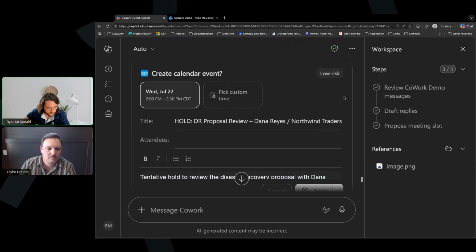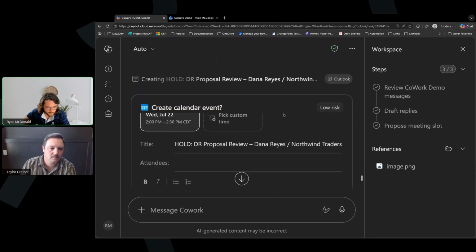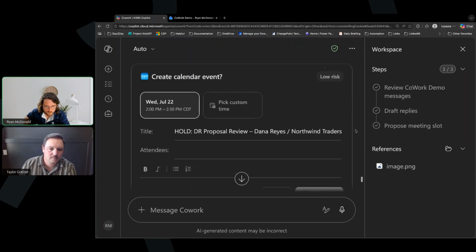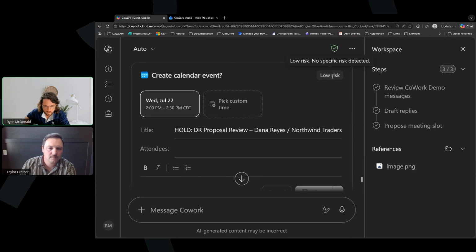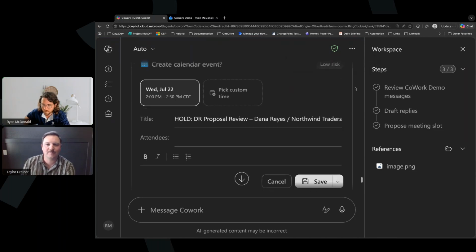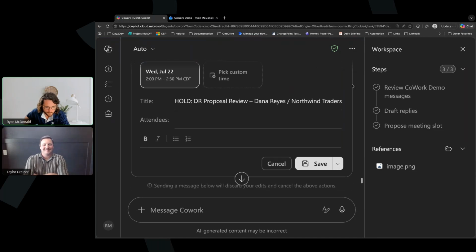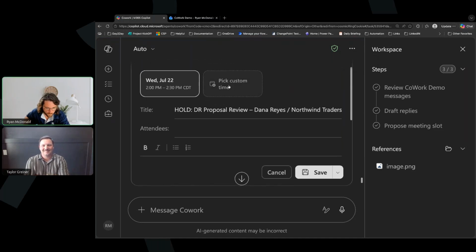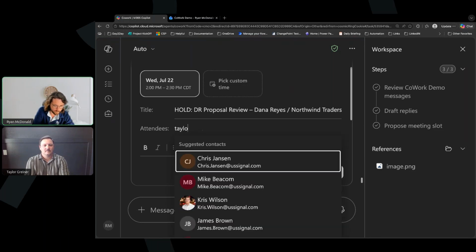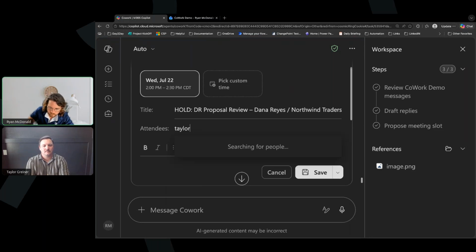But here, it's wanting us to create that calendar event, double checking with us. You get a little risk score here, for the most part low risk to book. But if we wanted to pick a custom time, we'll just leave it here. I can go ahead and put her in there, or I'm just going to put Taylor. He's going to show up.